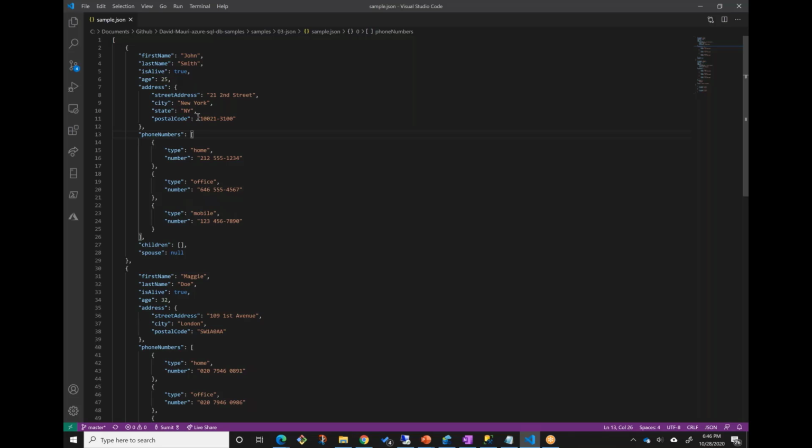So the thing important is this is all a JSON. Well, primarily this is how a basic JSON looks like. So you've got key value, key value.